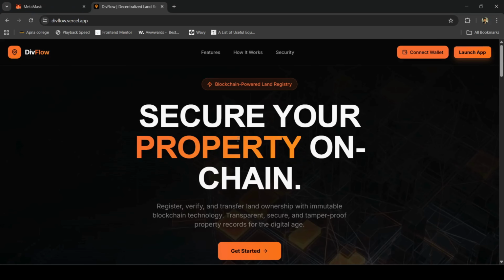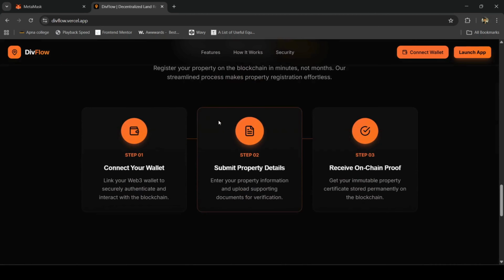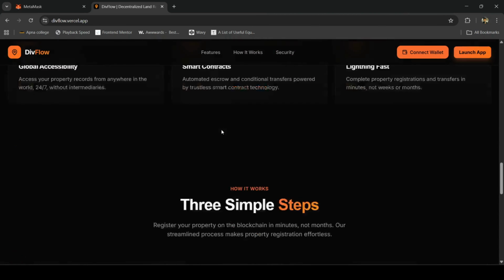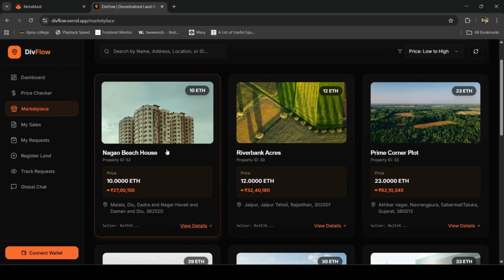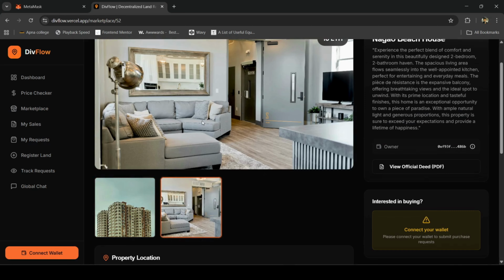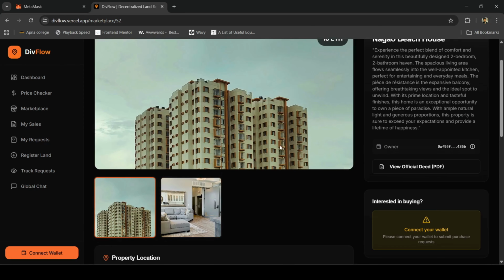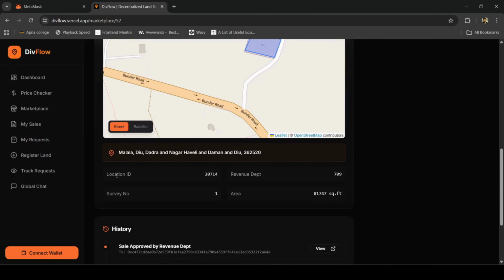Now we will see the buyer's perspective. Firstly, any citizen can come to the website and explore the marketplace without connecting the wallet. In the marketplace, the buyer can see the specific land details of the property. He can see all photos uploaded by the seller and can see the location of the property on the map, and he can see several other details about the property.